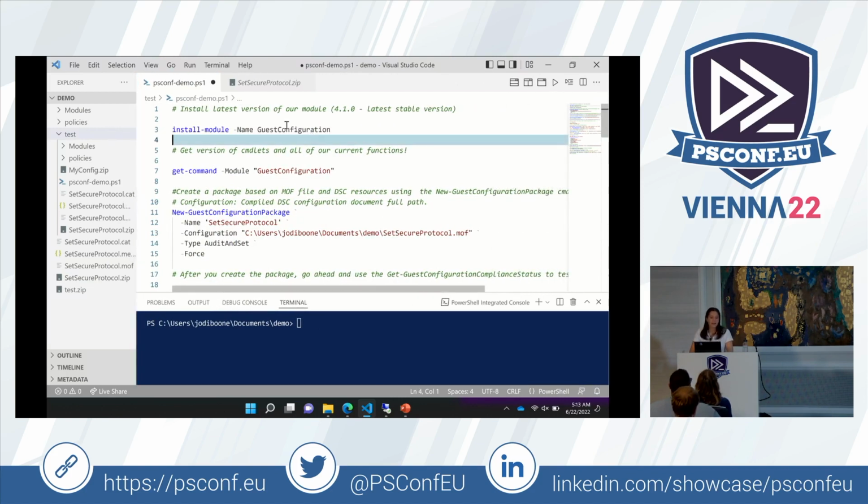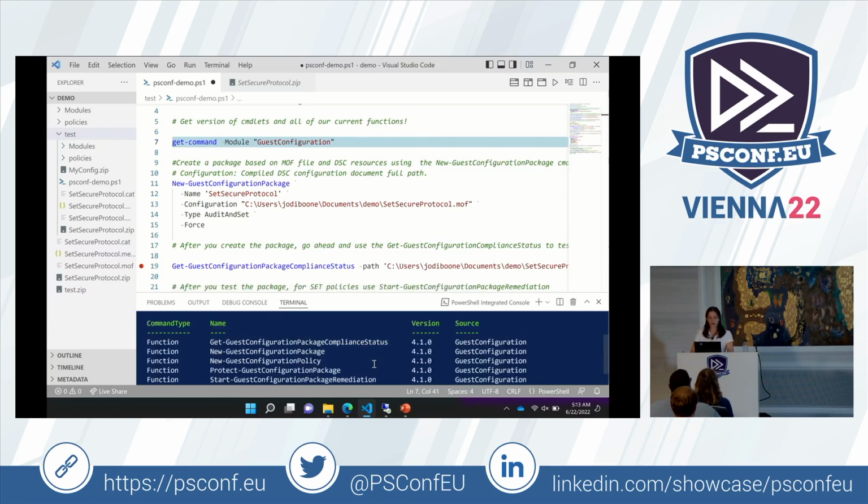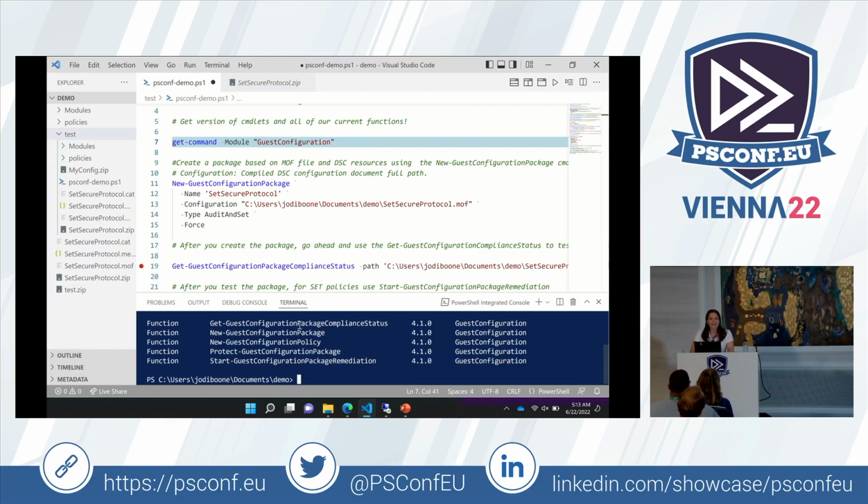Awesome. So recently we've released version 4.1.0 of our guest configuration module, and we have some changes to the commandlets. So I'm just going to go through and execute this command and go over the current functions that we provide. So the first one is get guest configuration package compliance status. And so what this commandlet does is it audits after you've created a guest configuration package. What we do is we check the folder structure of the package that you've created and audit those settings against the settings that are currently on the machine that you are running this on. So it's a way to locally test the compliance of your machine as well as the structure of the package.